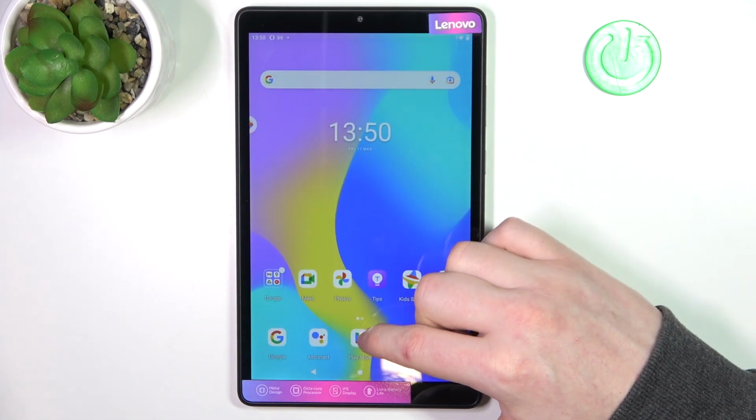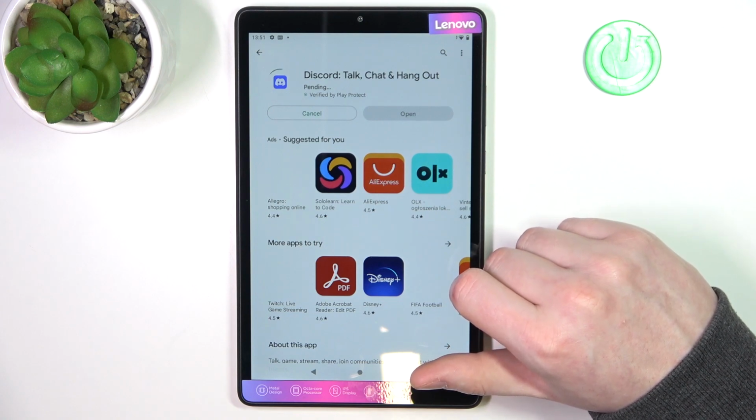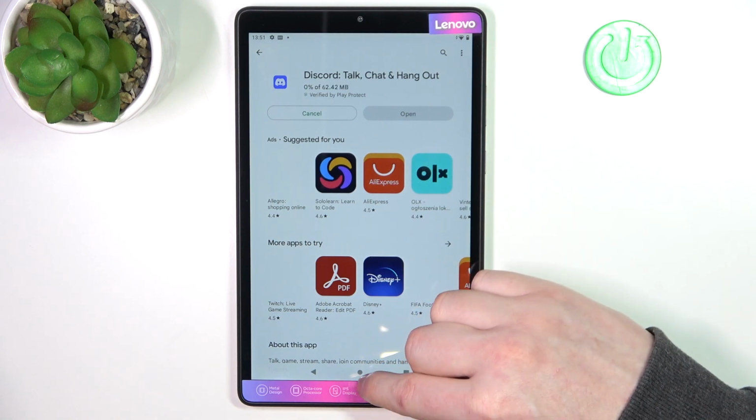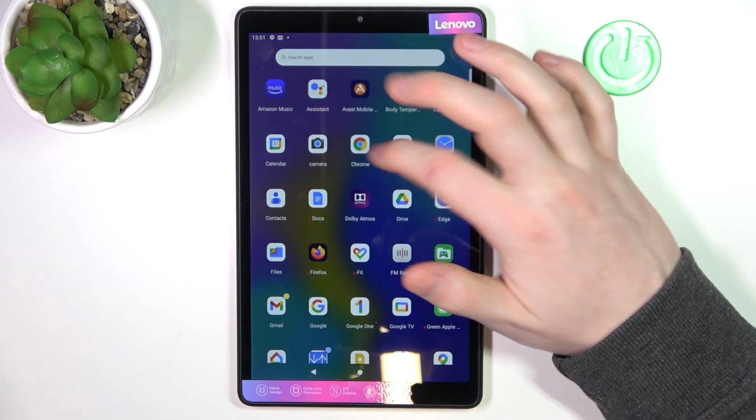Now everything should be working again, so we can download Discord on our Google Play Store. And Google Chrome now responds to any website.